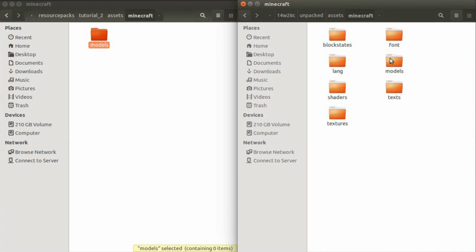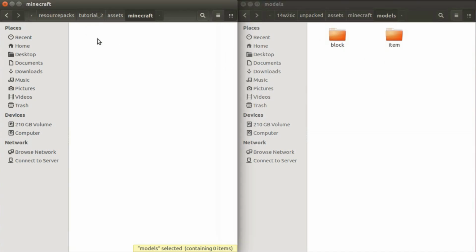Open it, and create a new folder block, because we will create block models. You can also use this add-on for item models, it will work exactly the same, but for this tutorial I just want to show you blocks.